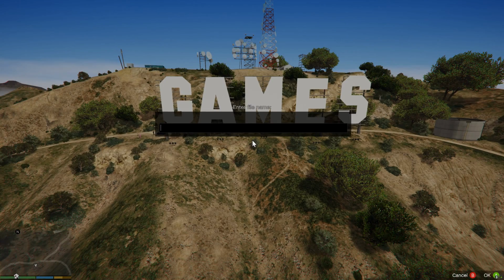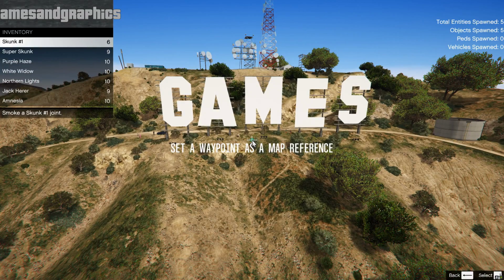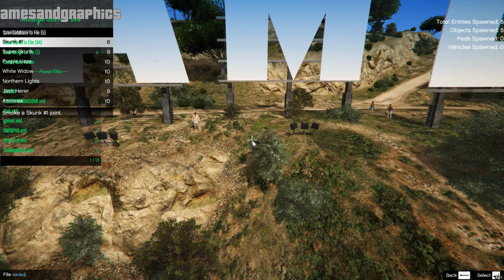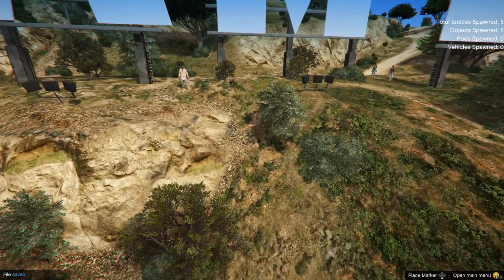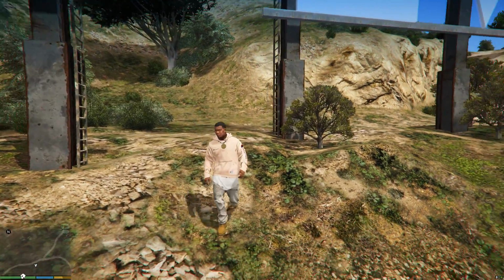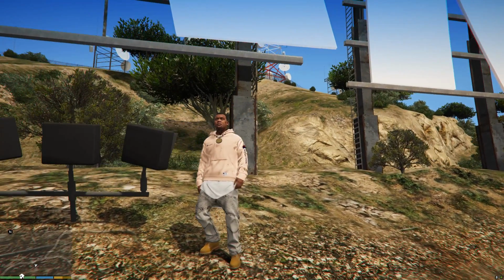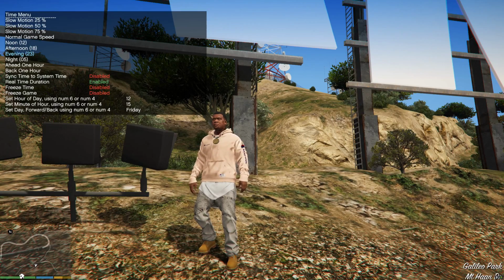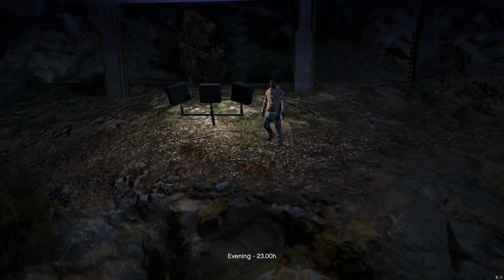Then I'm gonna give it a name. Let's just call it games. Enter. Then we want to set some type of waypoint right here. Boom. Now that we have that set, we are all good to go. Now, before I delete it and re-upload it with the menu, I want to show you how it looks at night also. If you go to our menu and go to evening, then we can see how it looks at night.